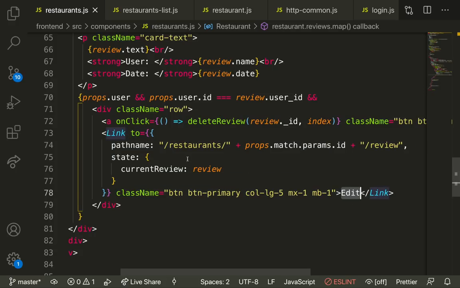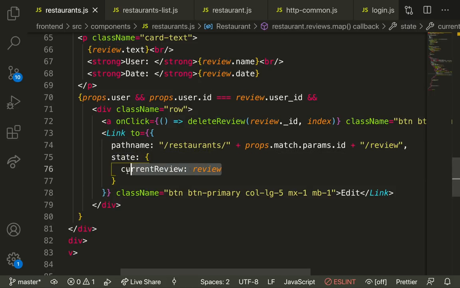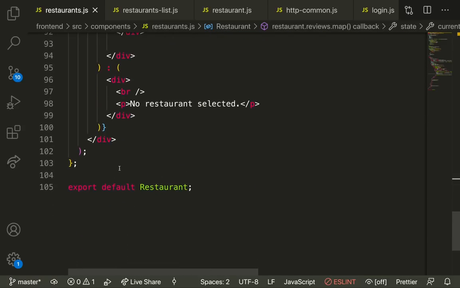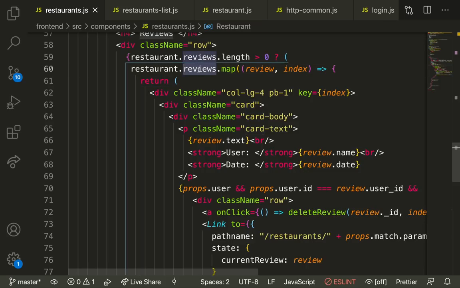If you click the edit button, it's going to go to the restaurant's path, restaurant/restaurant ID/review. So that's the place to edit a review. And it's going to pass in the state of the current review. So if we're editing this review, we're going to pass in the state of that review so we can fill in the fields with the actual text of the current review on the review page. And that's pretty much it, because this is going to create a card for each element of the reviews array.